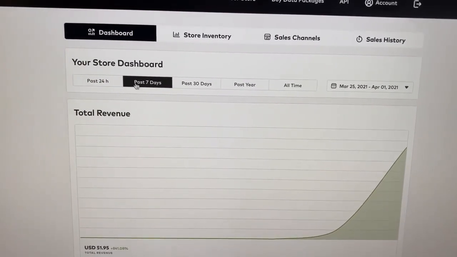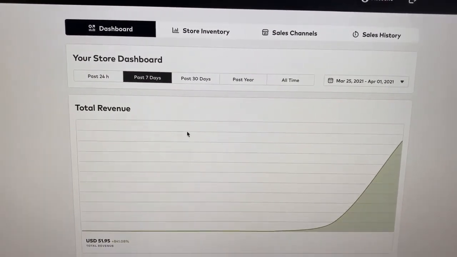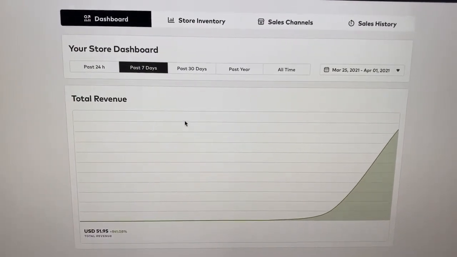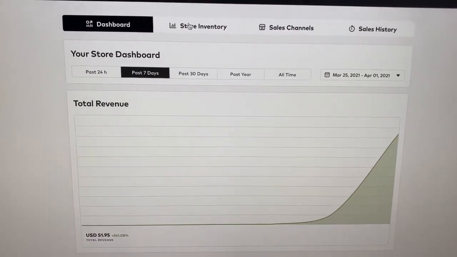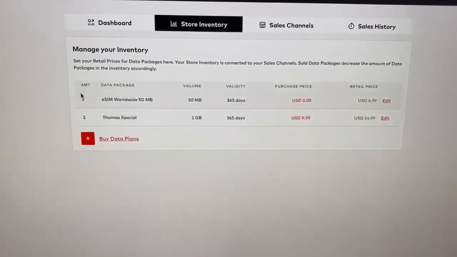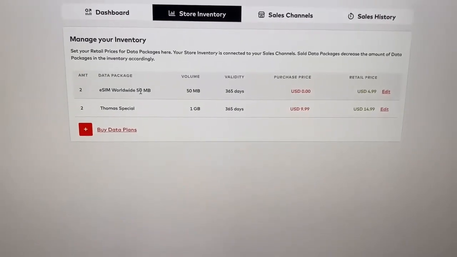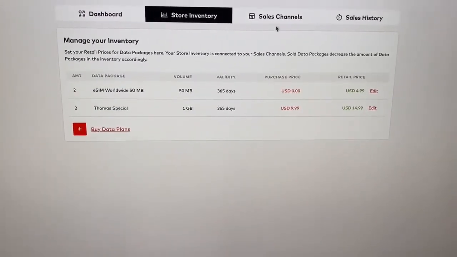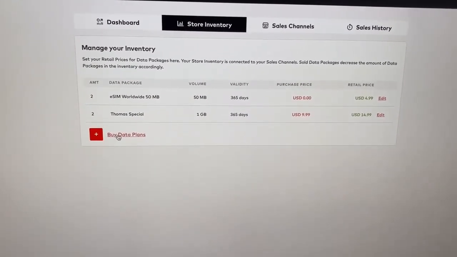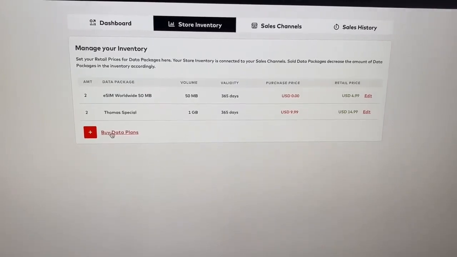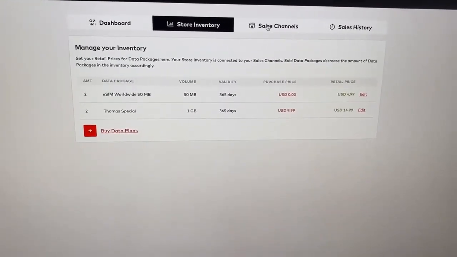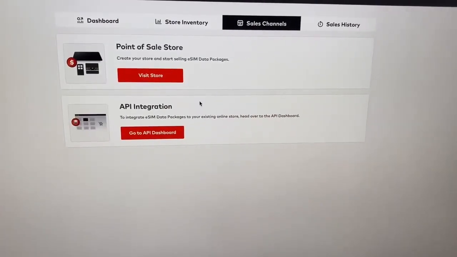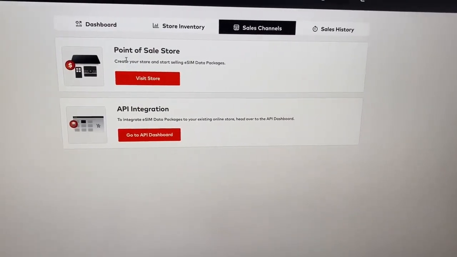So let's start with the dashboard. You see here your revenue and sales. We have an inventory. So here you can see how many gigabytes, packages or megabyte package you own. You can buy more data here to stock up your inventory. And then you can sell your inventory using the sales channels.